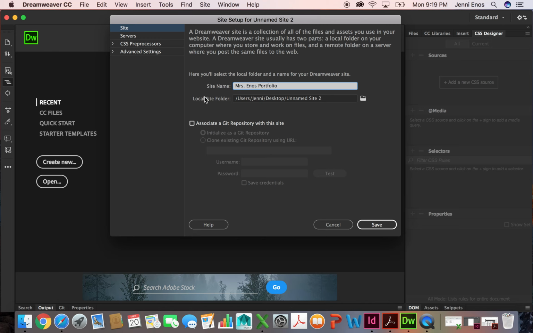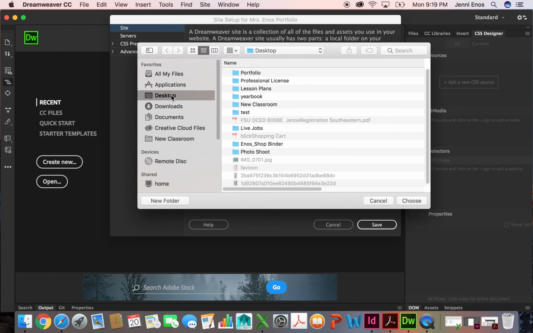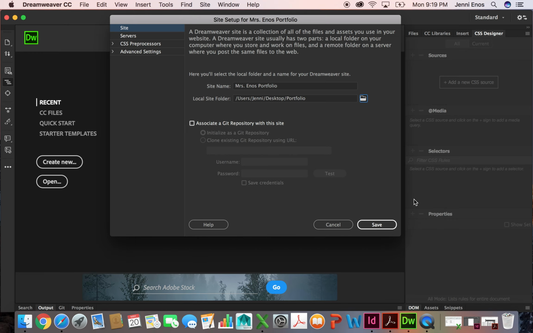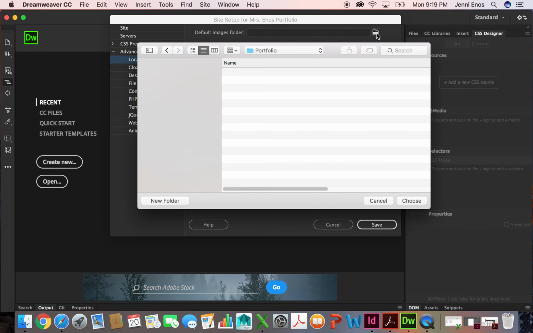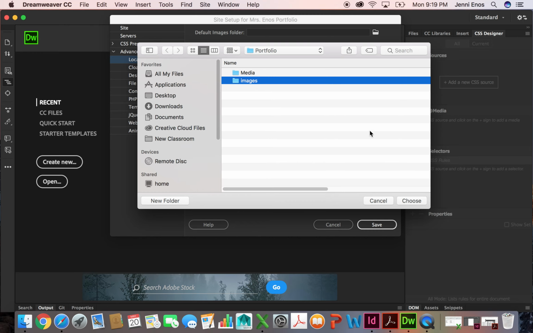Then I get to choose my local site folder. That is the project folder we just created on the desktop. So I'm going to go ahead, click on that folder, scroll to desktop, and I'm going to choose my portfolio folder. Now I am going to go to advanced settings and I want to do a default images folder. So here, I'm just going to click in here in the default images dialog box here, and I'm going to click on this browse for folder. And there's my images folder.